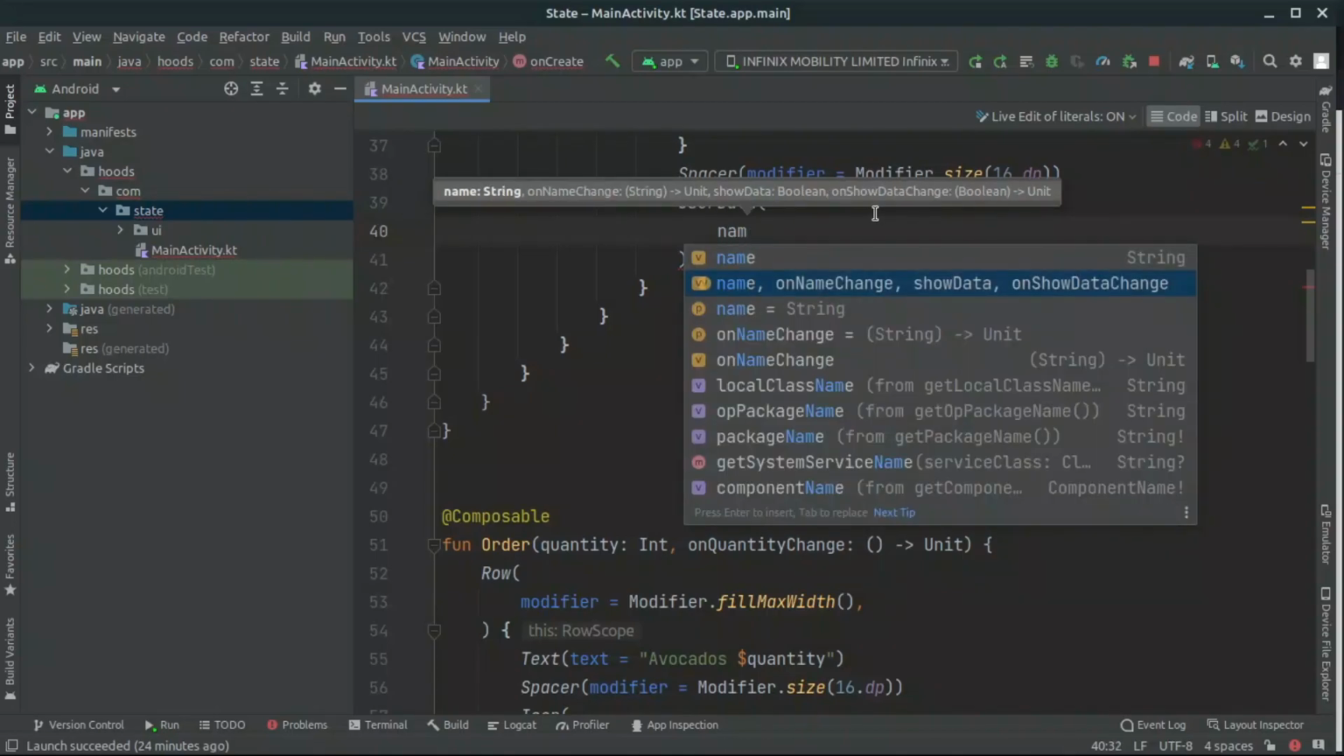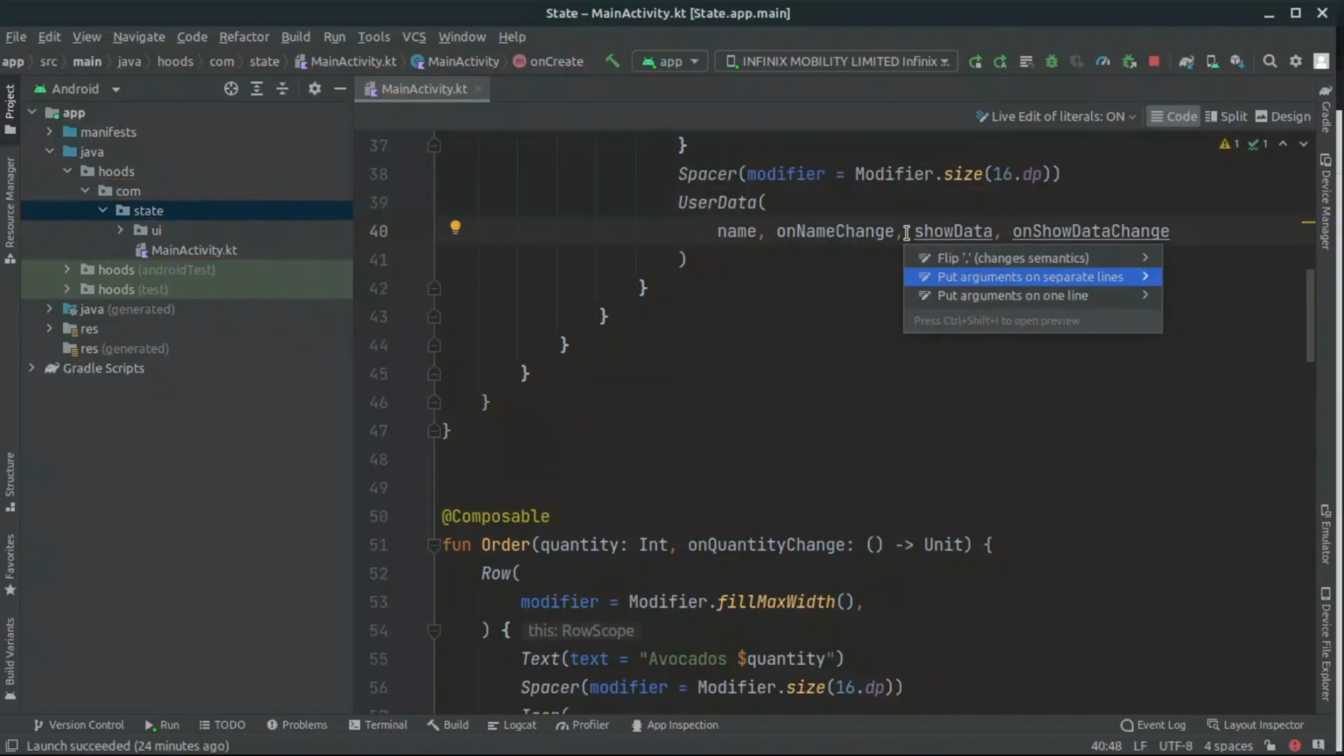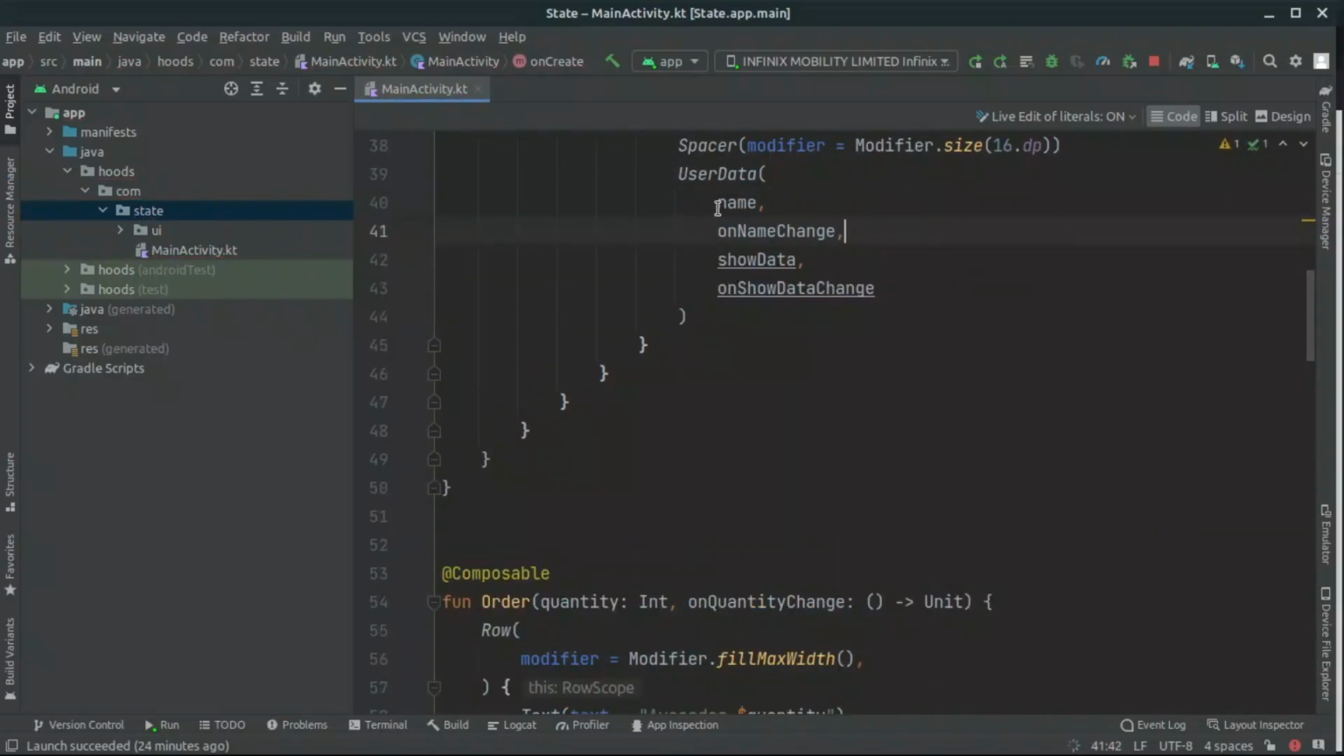And as you can see here, we can easily pass in all of these variables here. Now let's put this in a separate line. And also when you put your cursor here at the top and you press Alt Enter, basically you can easily add, for example, add names to call arguments. So for this case, we just add these call arguments inside here, and this is going to help us to read our code easily. So this is how state hoisting actually works.